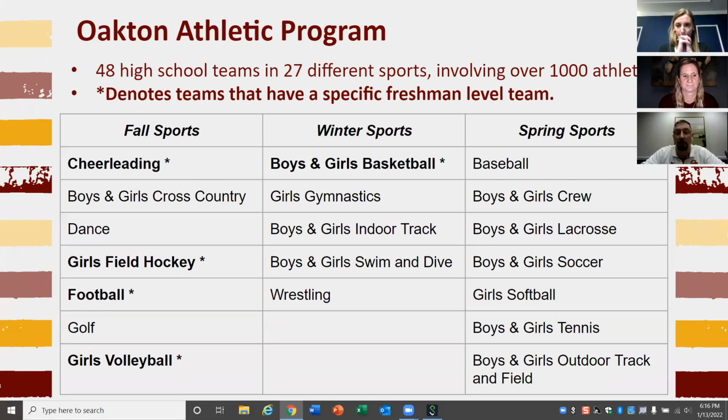In the wintertime, we have boys and girls basketball, which also has freshman only programs. We have girls gymnastics, boys and girls winter track, boys and girls swim and dive, and wrestling. In our spring sports, unfortunately, we don't have any opportunities for freshmen only. When I denote a freshman only team, that means only freshmen may participate in those teams, so they're only trying out with 9th graders. For those that do not have freshman only programs, they would be trying out for either the junior varsity or varsity levels for those sports.